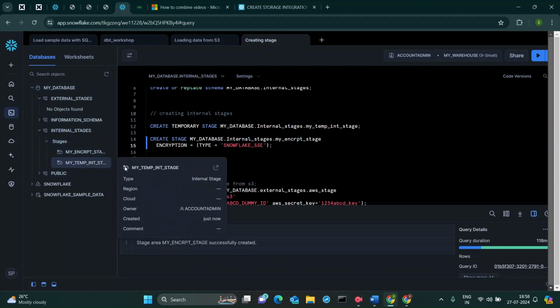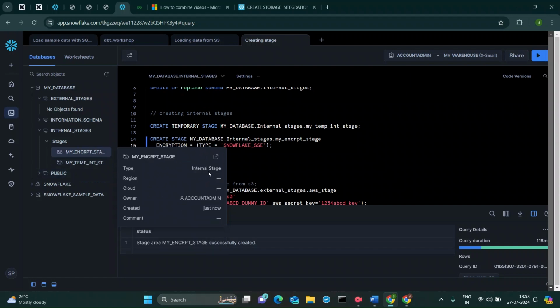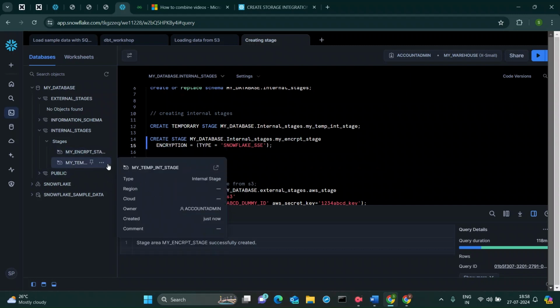So you can see here, type internal stage, I am the owner, and the region and so on. So both were created as type internal stages.